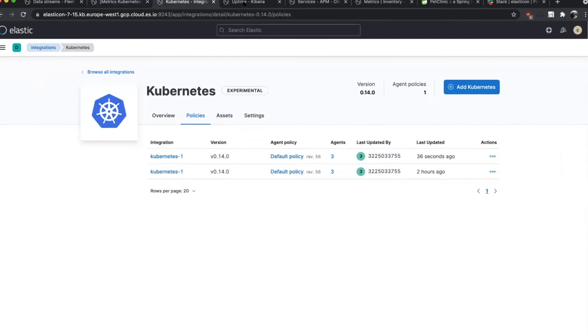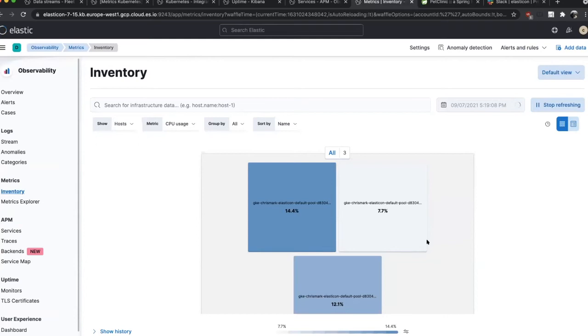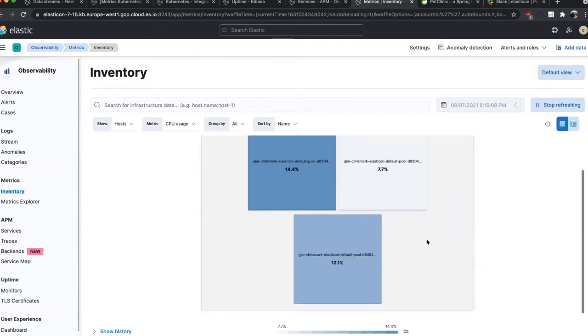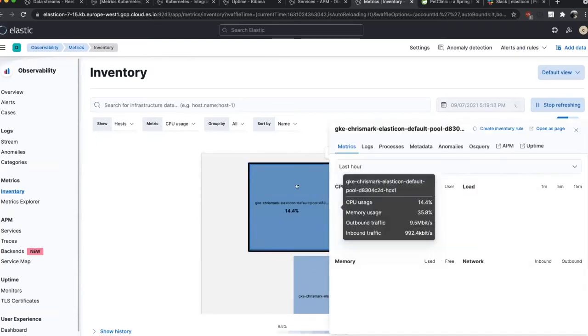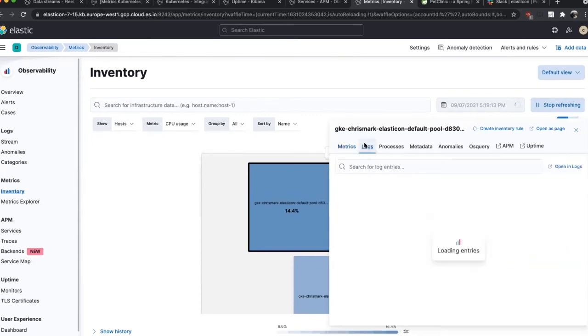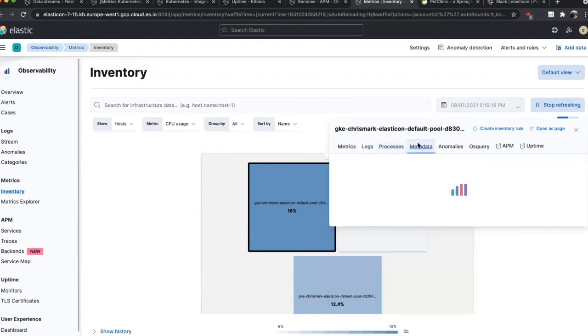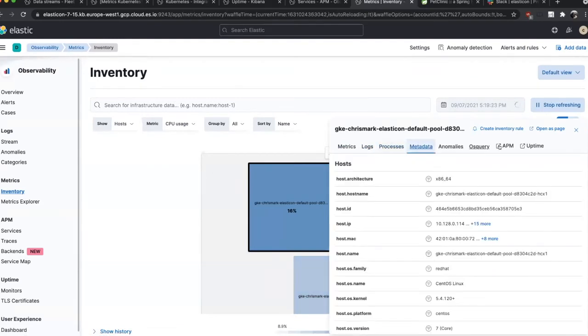I will also check how my infrastructure looks. I'll check for new data here. Here I can see my three Kubernetes nodes. And if I click on one of them, I can see the overview of the metrics that I have so far, the logs, processes that run on the node, metadata, and I can also redirect to other Kibana applications.